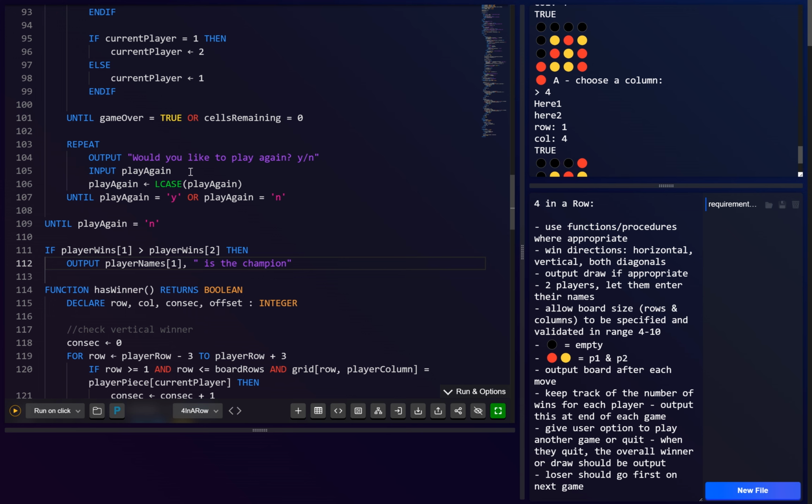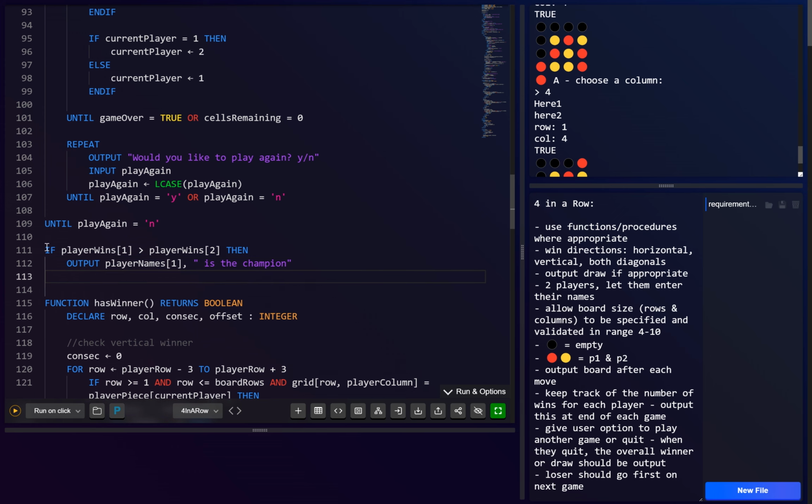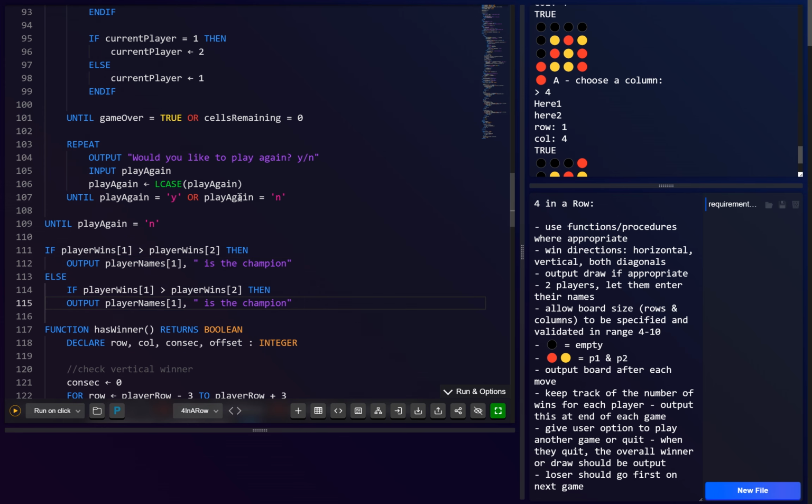Alright, and I guess you could also output how many wins they had if you wanted. Yeah, how many wins player 2 had. Right, now here I'm going to have an else, then we'll have a nested if. The reason we're going to have a nested if is because if we just have an else, then we can't distinguish between if player 2 won or if it was a draw.